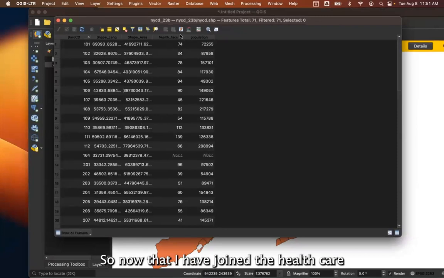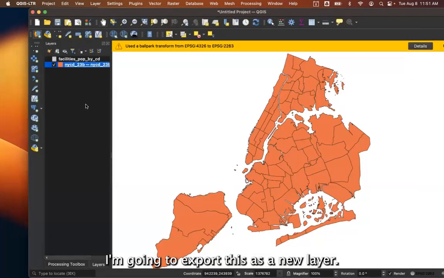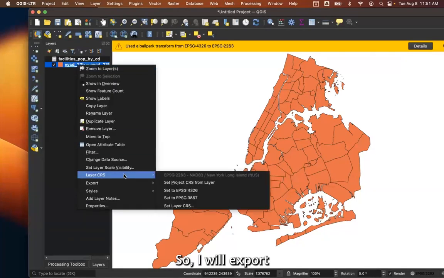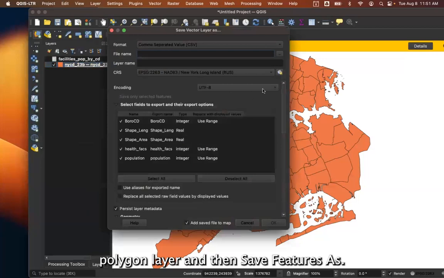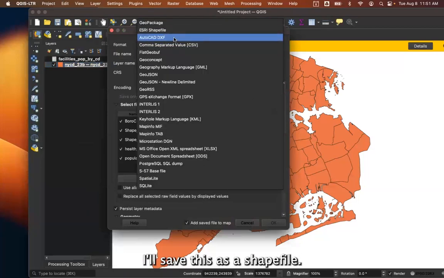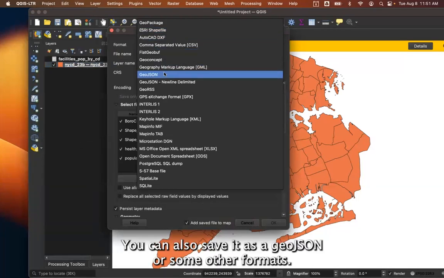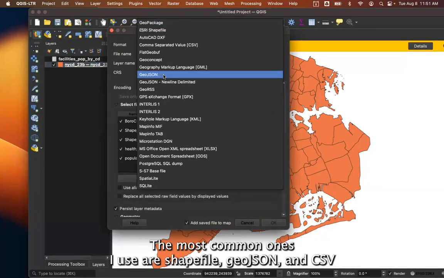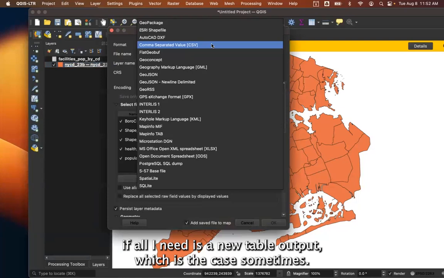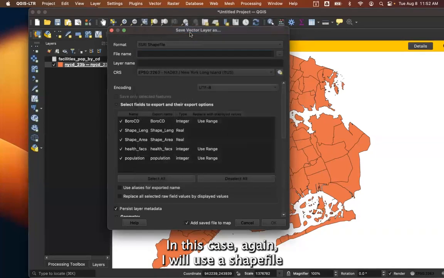So now that I have joined the healthcare facilities and population to my polygon, I'm going to export this as a new layer. So I will export by right-clicking on the community district's polygon layer and then Save Features As. Here I'm going to choose my file format. I'll save this as a shapefile. You could also save it as a GeoJSON or some other formats. The most common ones I use are shapefile, GeoJSON, and then CSV if all I need is a new table output, which is the case sometimes. In this case, again, I will use a shapefile.